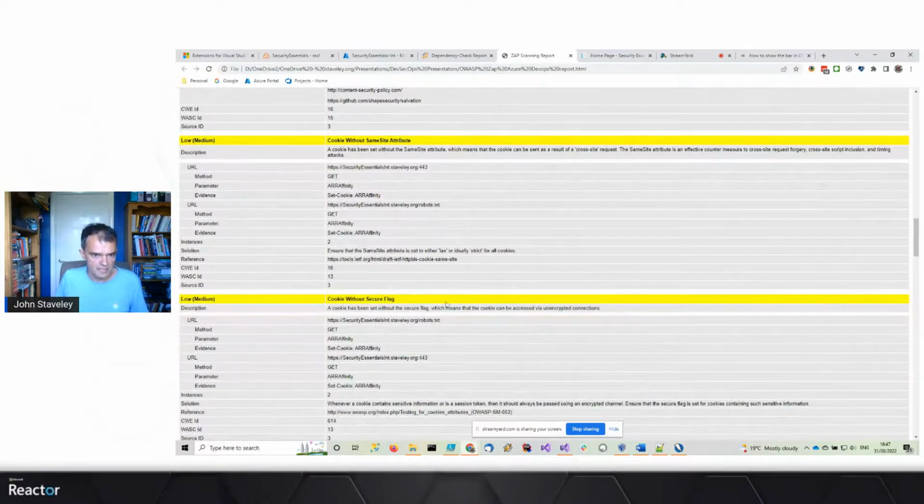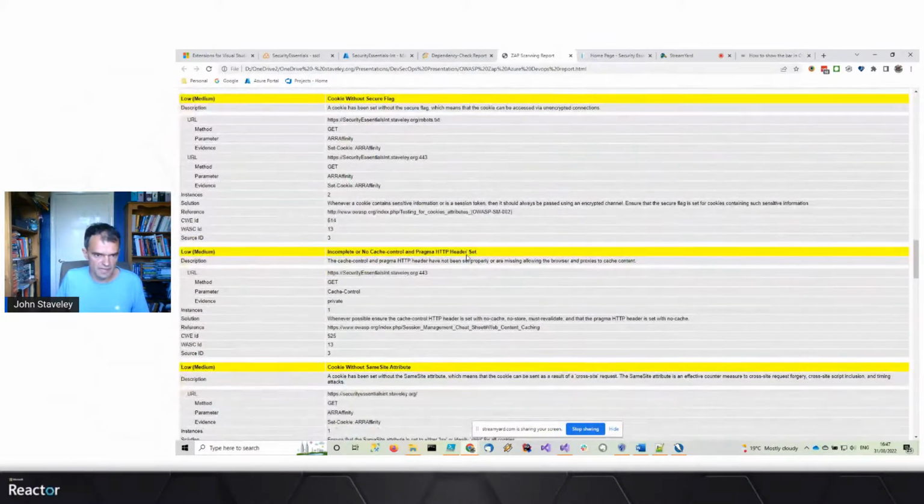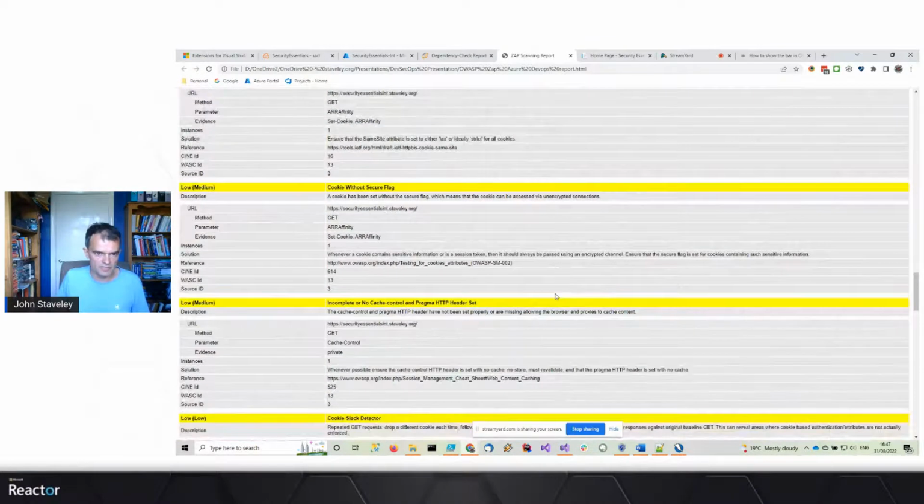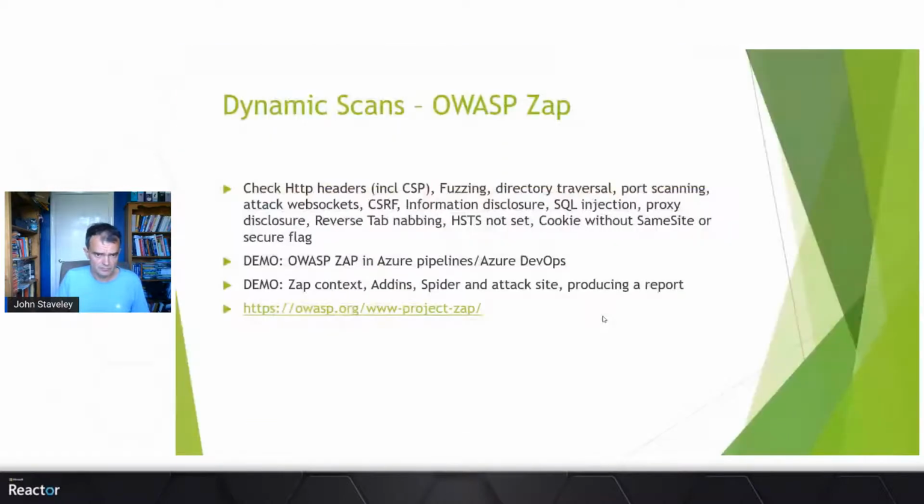Cookies without the same site attribute, cookies without secure flags, no cache control or pragma set. So these are all things I can be looking at. OWASP ZAP provides a lot of useful information, but it's not a replacement for a full pen test.